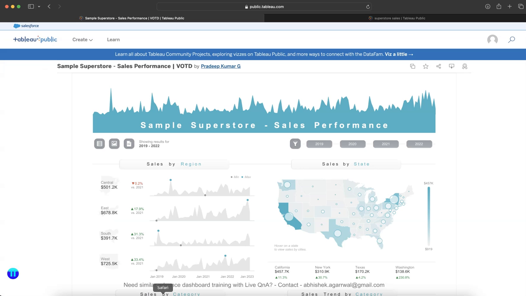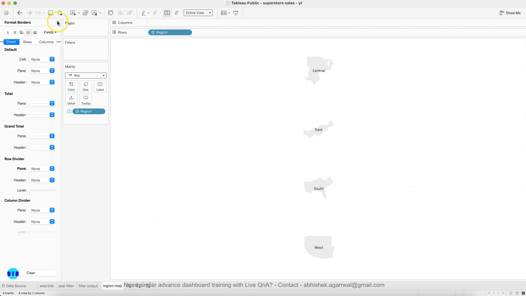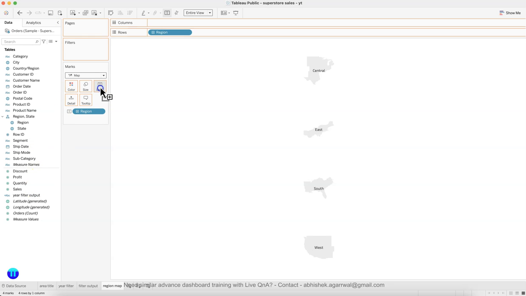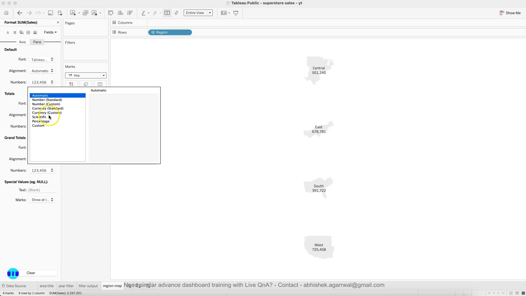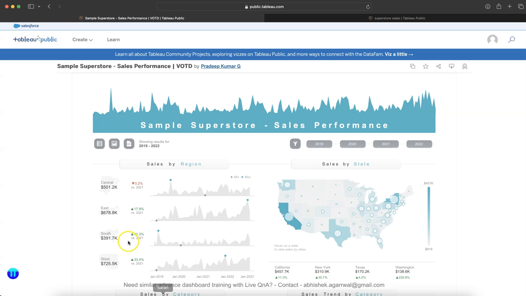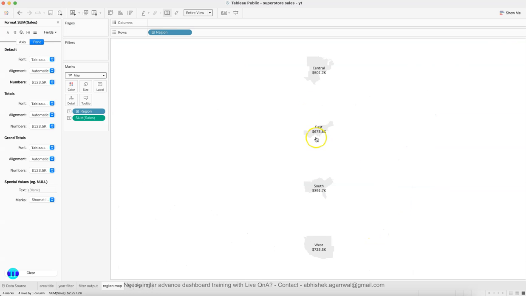So now what we have is our map. If I go to here, so this is basically the map, but what it also has is this sales information, right? So that is also something we are going to produce by having the sales over here on the label. So we have sales here, and then to format it, we will go here to currency, maybe 1 decimal, and display unit in thousands, 501.2K, and I think yep, that's what you have over here, right? So we have created one. So we have the region map, right?